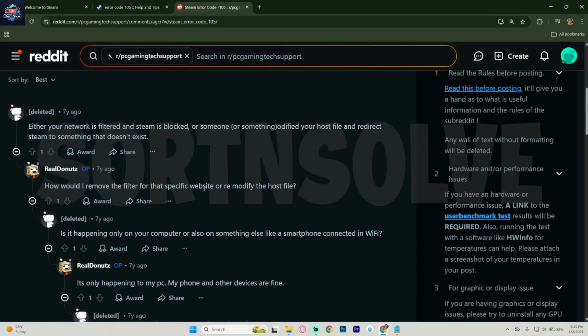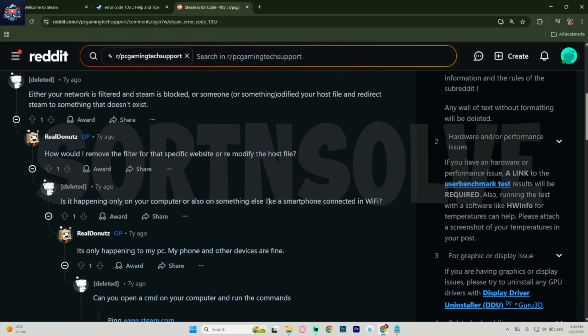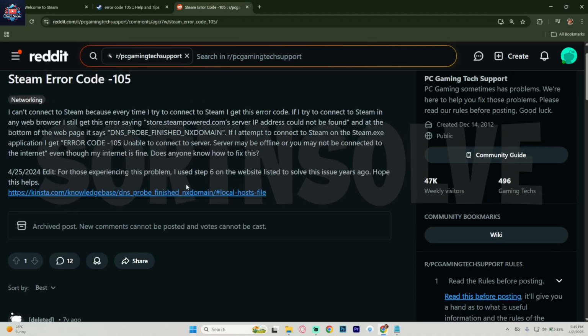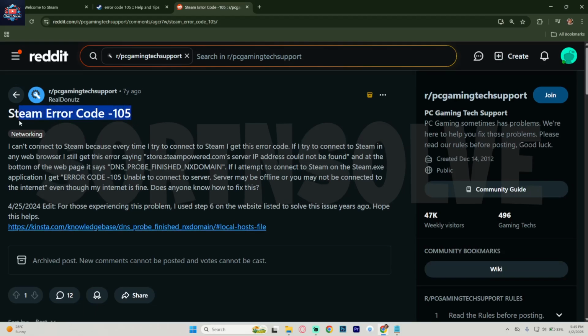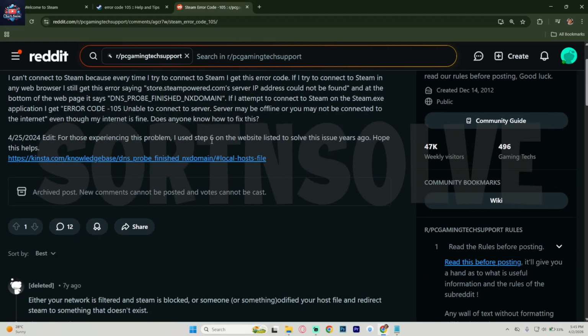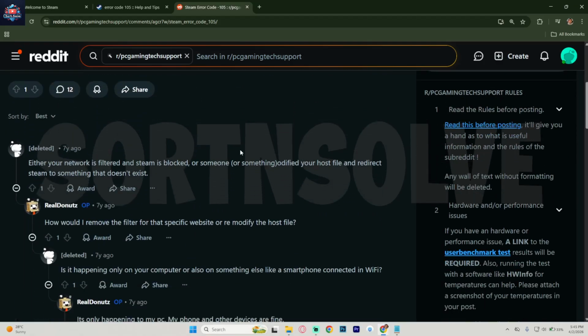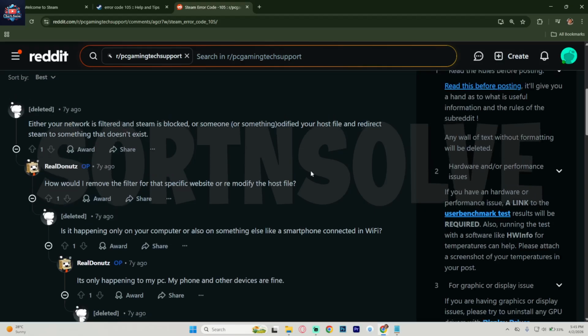First, check your internet connection and make sure it is stable. Restarting your router can help refresh your connection. Next, disable any VPN or proxy service because Steam may block connections coming from hidden or restricted networks.